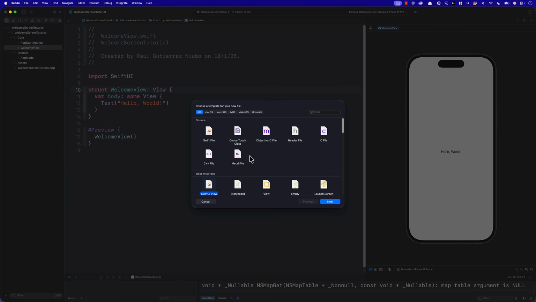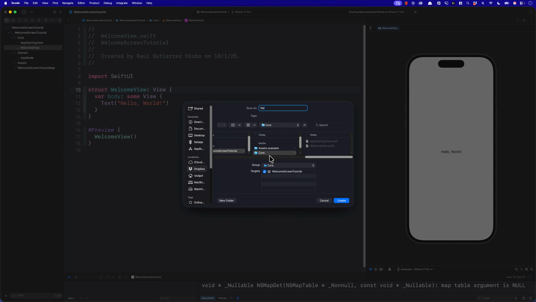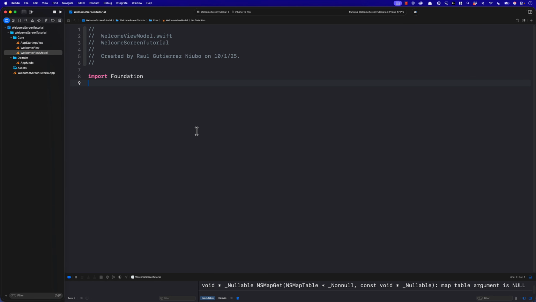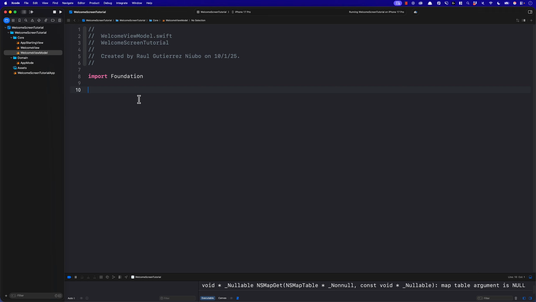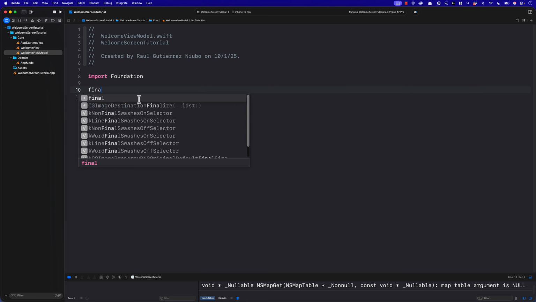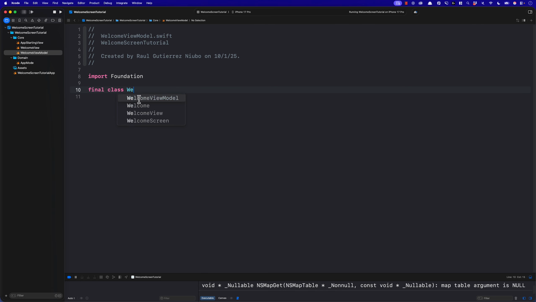And now let's create another file because I'll be creating a view model for this as well. So I'm not just going to put everything in the view. We're going to have a view model for presentation logic, right? So welcome view model. All right. So let's create the view model really quickly. We're going to do final class welcome view model. We're not instantiating this class, so we're just saying final because we're not going to subclass it.